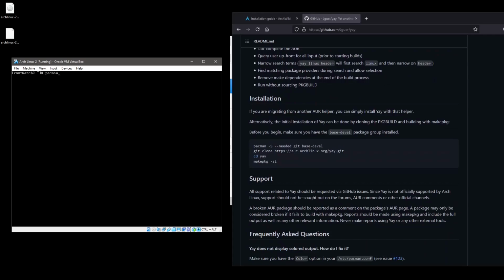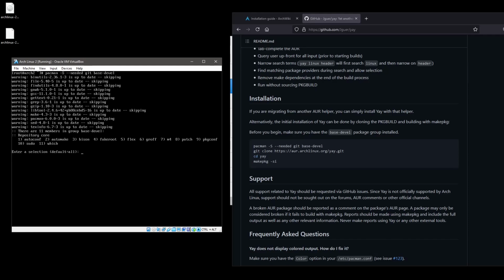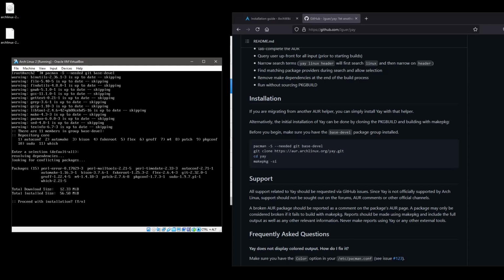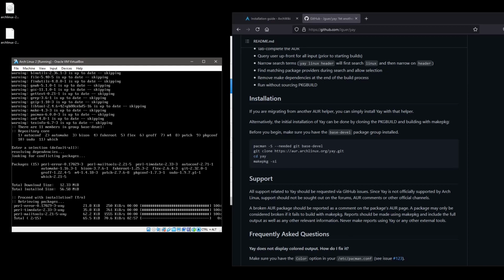So yeah, pacman as needed, git, base-devel and all. Yes.